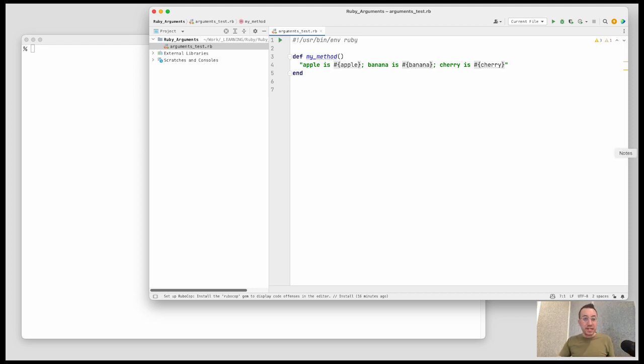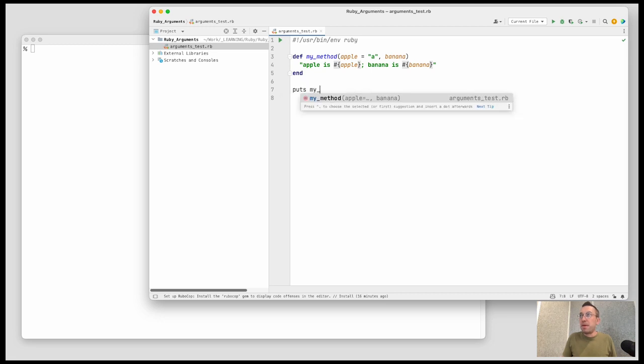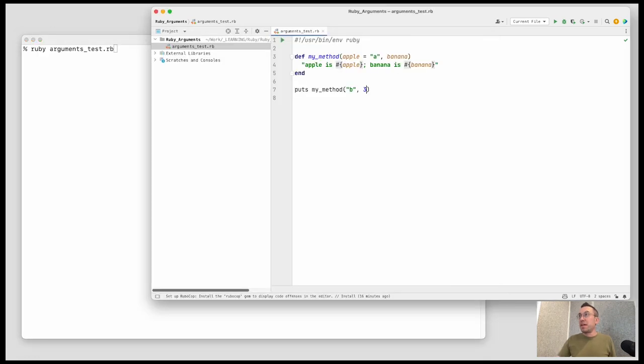So example 4 is counterintuitive and does not work, and it's going to look like this. Let me get rid of cherry. Let's say I were to mistakenly do something like this: apple equals A, comma, banana. Now, this isn't actually going to make any sense. But if I do puts my method and I give it the string b for apple, and then the number 3 for banana, this will work because the string b is going to become the variable apple, and the integer 3 is going to become the variable banana. So that works. Apple is b, banana is 3.